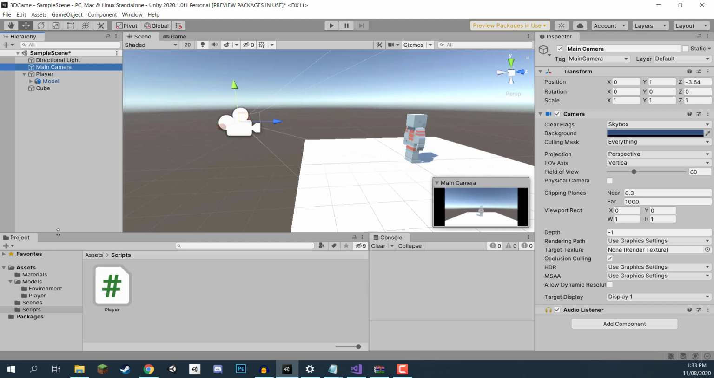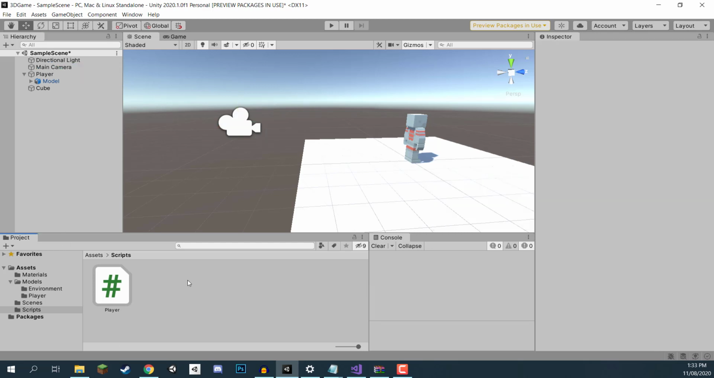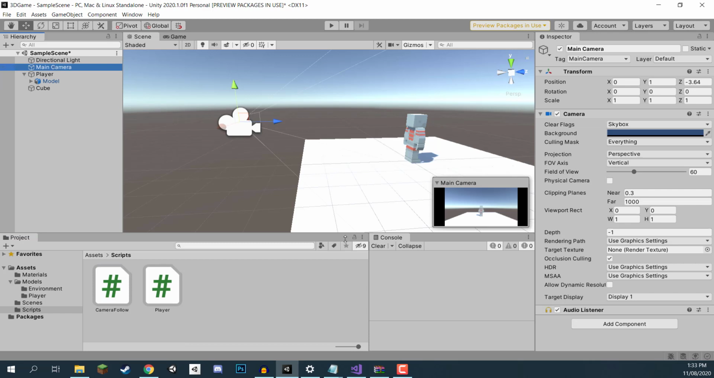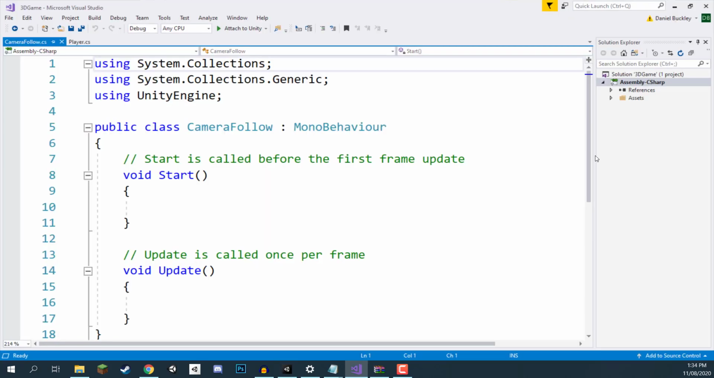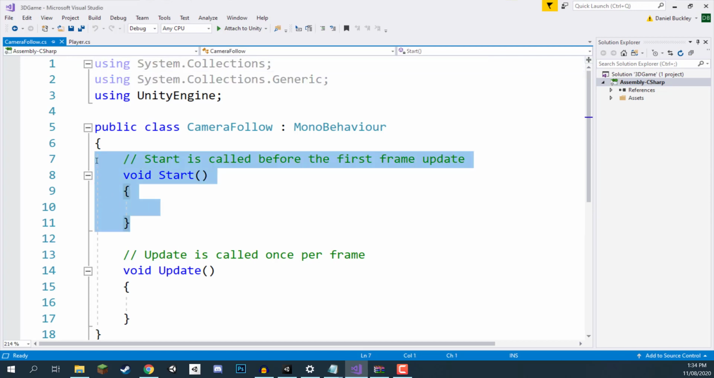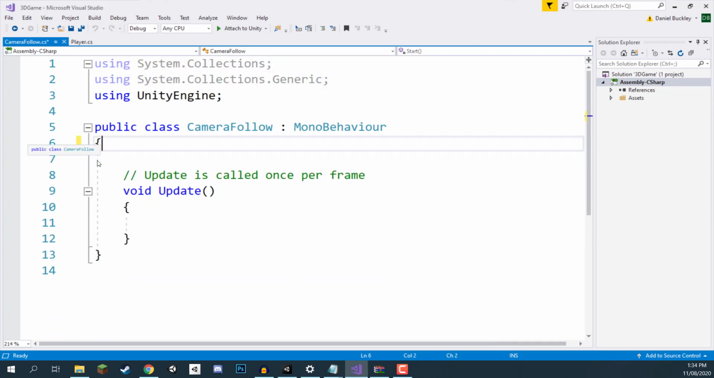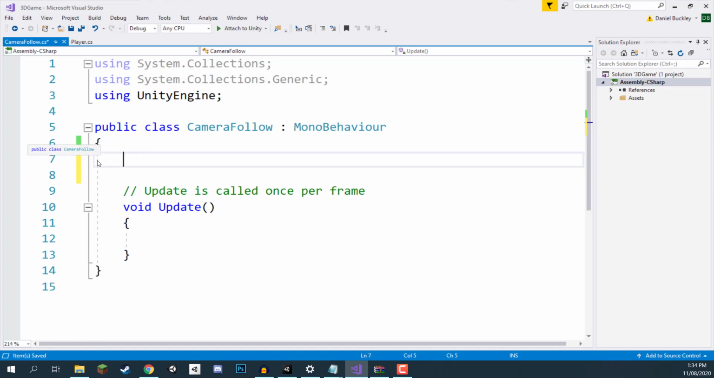So what we need to do is create a new script down here in my scripts folder inside of the project browser. I'm going to right click, create a new C# script called camera follow. Okay, camera follow right there. I'm going to select the main camera and I'm going to drag this script into the inspector to attach it as a component. We can then double click on camera follow to open it up inside of the Visual Studio here. I'm going to delete the start function since we don't need the start function for this. We only need update. And we are going to be creating two variables.